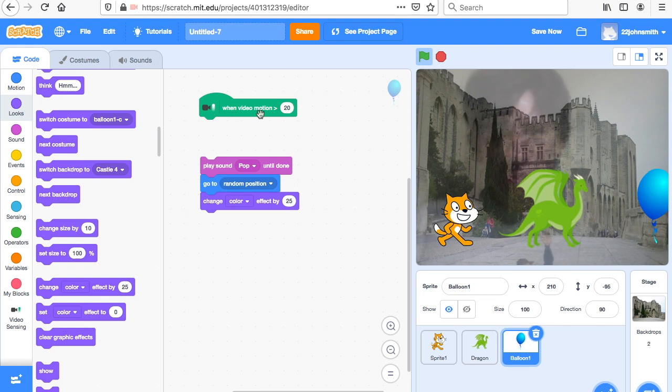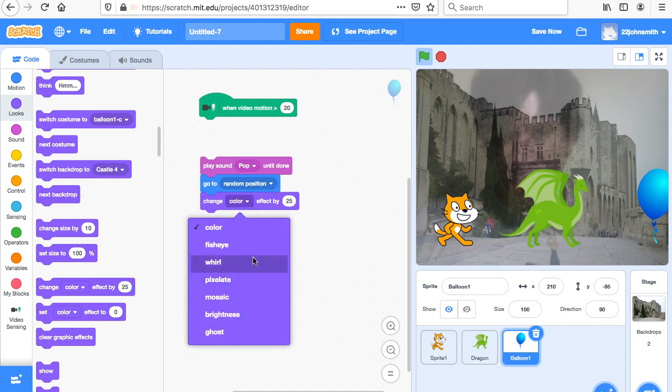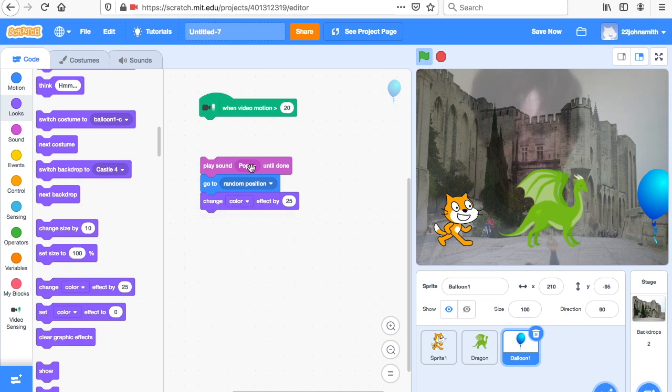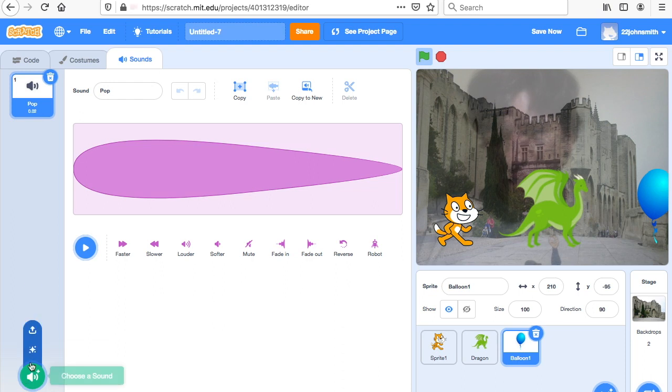So when the motion is sensed, the computer is told to play the pop sound, and the balloon will move to a random position, and it will change color. So you could change your code. If you want to have it, instead of change color, you could have it change size, right? You could have the background change, right? You could do a lot of different things with your code. You could, as I said earlier, change this to something else instead if you like, and you could have a different sound, right? So we talked about sounds. You can go here and choose a different sound, okay?